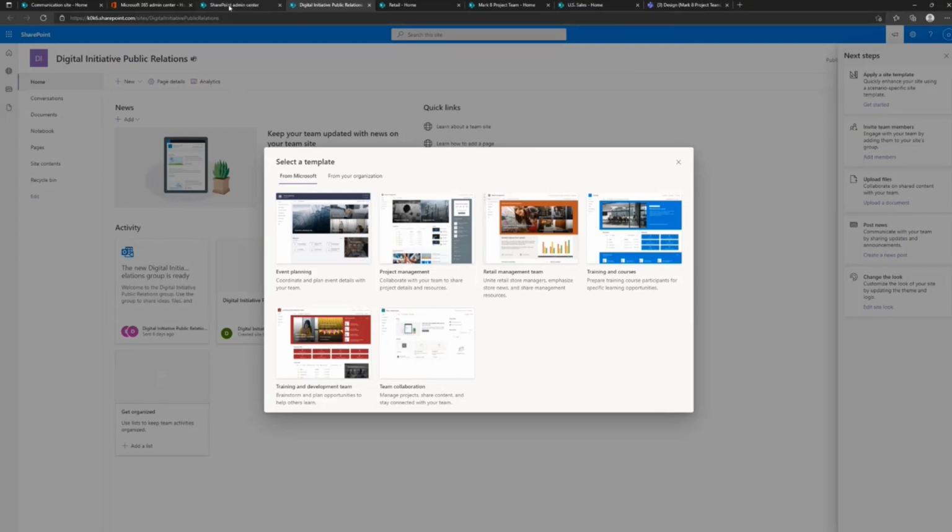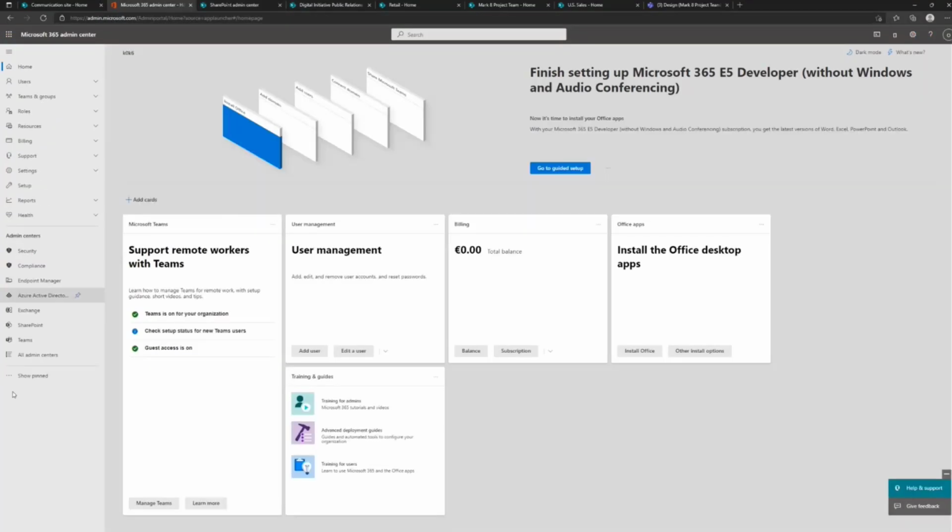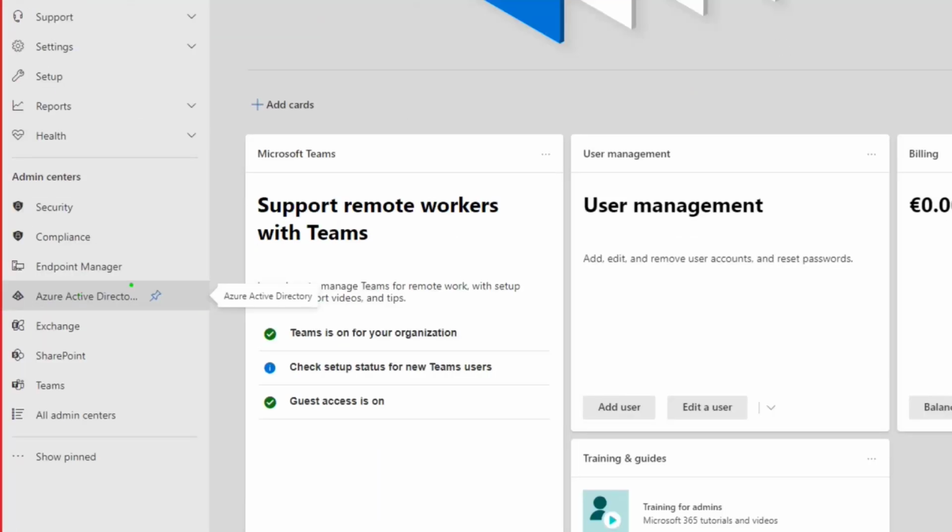Now, good question. How would I get an Azure tenant backing the site? You would go from the admin center. If we go back in the admin center, we have the admin centers, including Azure Active Directory, available in here as well. So that is the tenant or Azure AD behind the scenes.